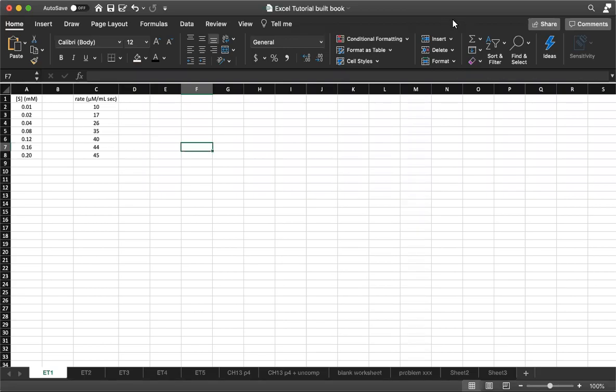In this video, we will go through the process of generating a Lineweaver-Burk plot from concentration and rate data for enzymatic catalysis. On the screen, you can see currently the concentrations at which the different rates were measured.